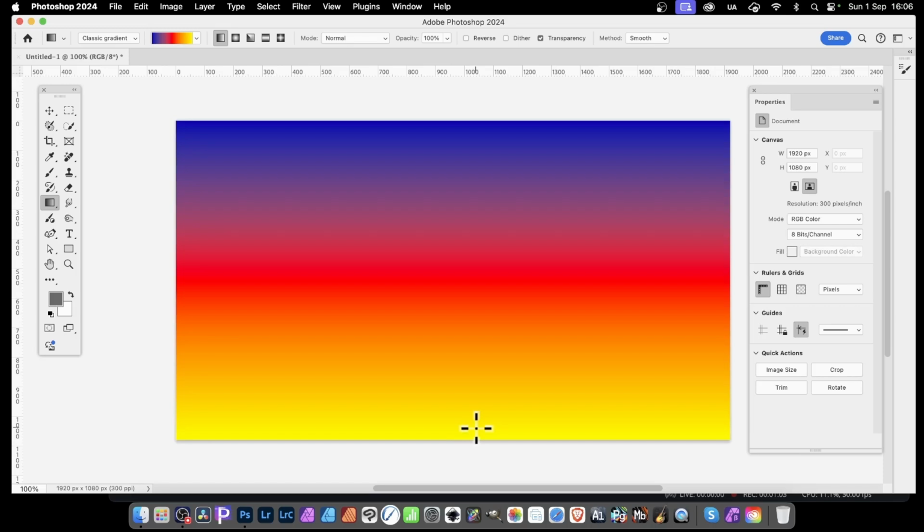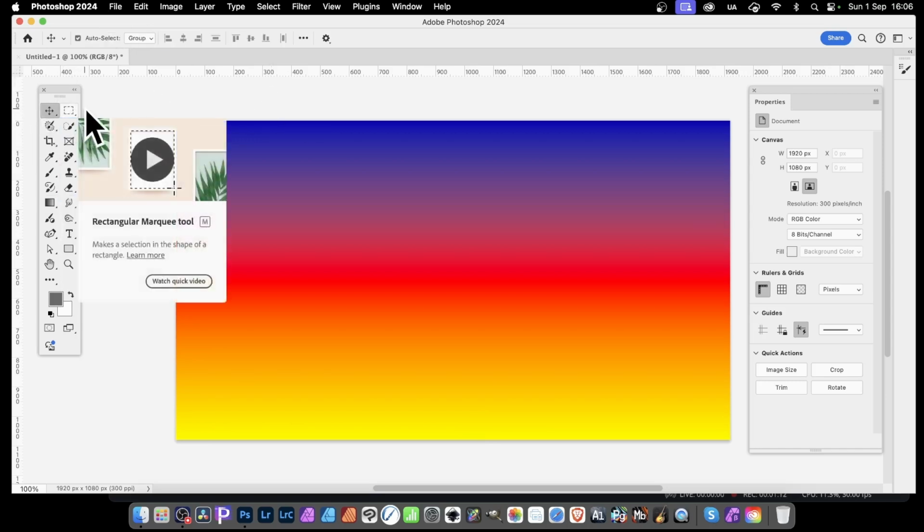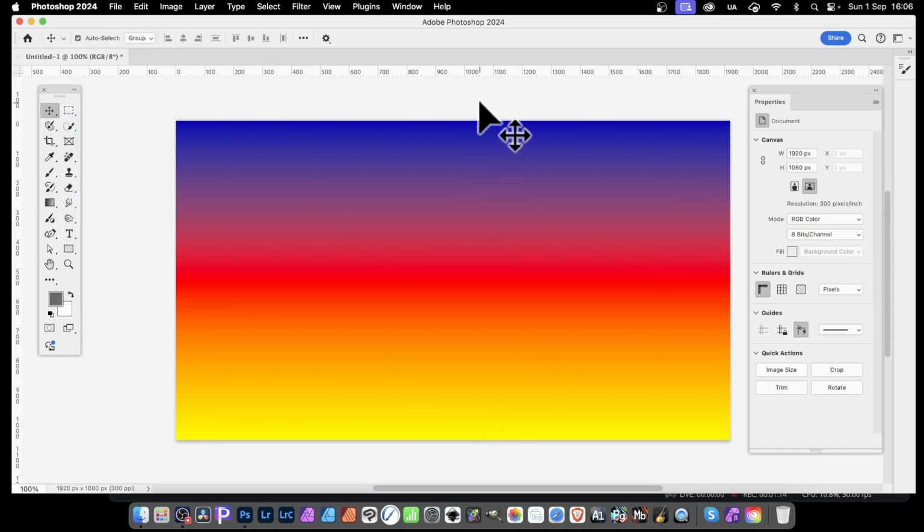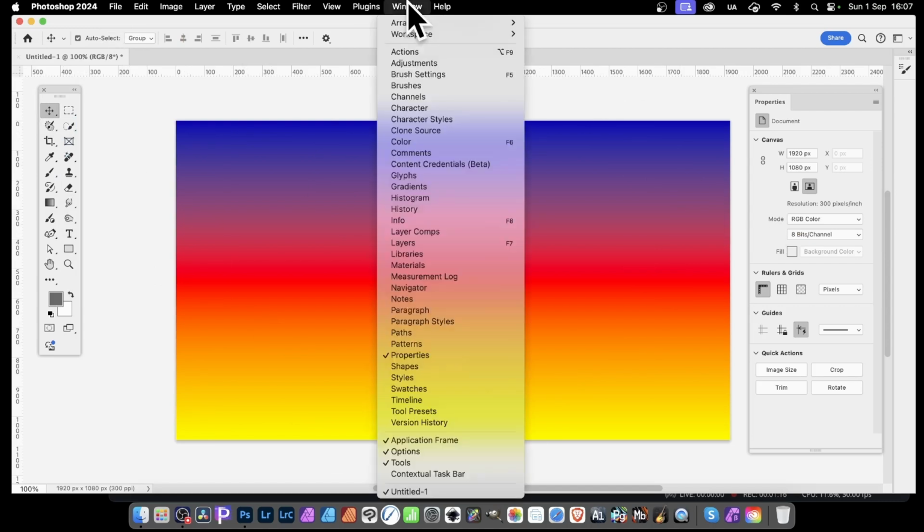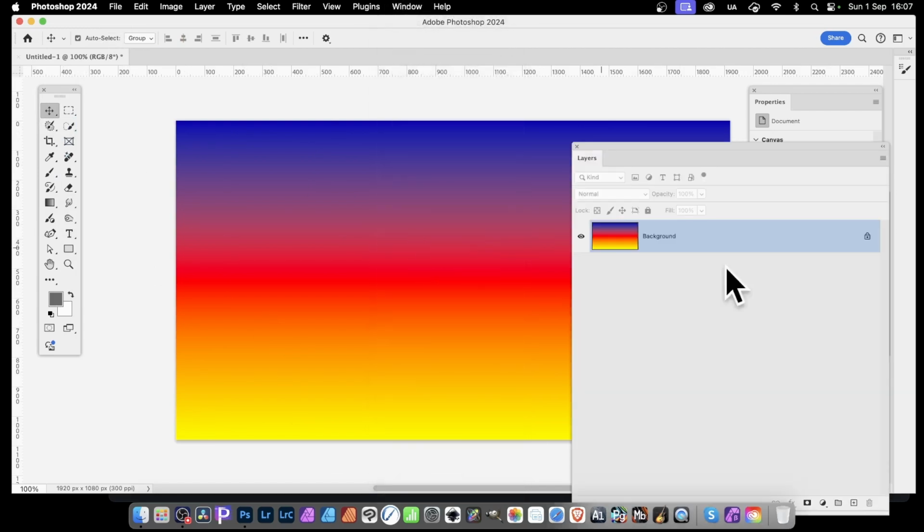Now it's not repeated. You can see it's just a single gradient, blue all the way to yellow. What you can then do is simply go over here to the Move tool and make certain this layer is unlocked. You'll need the Layers panel for this, so Window and Layers. Just go over here and click this padlock. Now you can transform it.